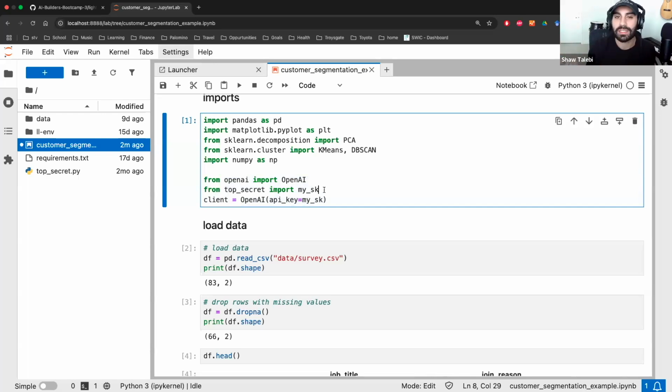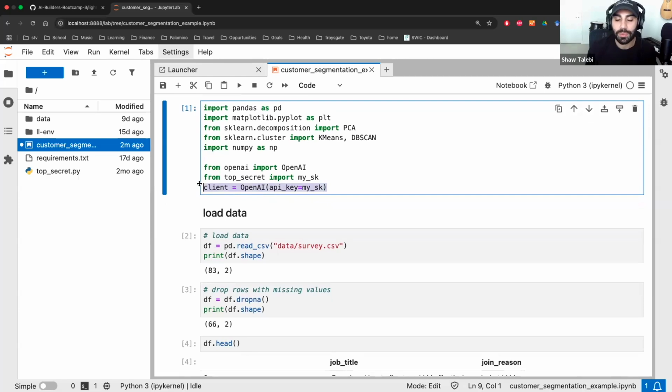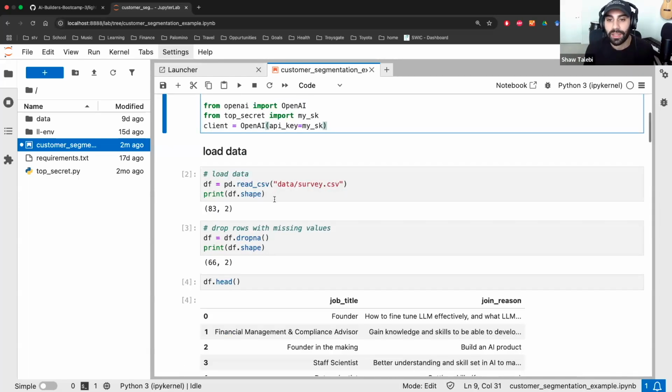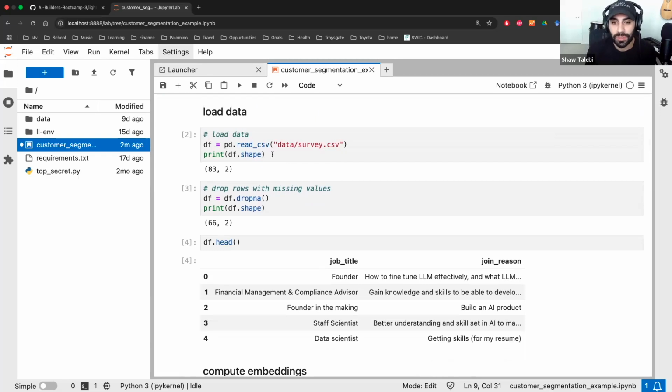But generating embeddings is actually very, very cheap. I don't think I spent more than a cent on this example. And then we're just going to set up the connection with OpenAI's API using this line of code here. So now that we've got all our libraries imported, we're just going to load in our data. So we can take a look at that real quick.